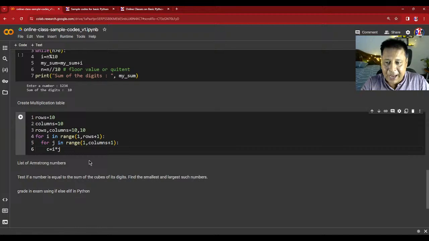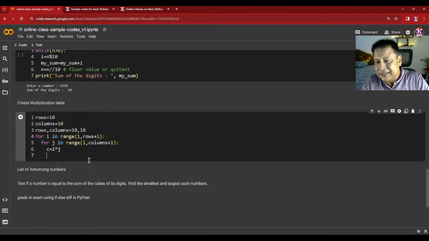Fine. Every time the i value changes once, j takes the value starting from 1, 2, 3, 4 like that. So every time it gets multiplied with the i value. Then for the next row, i increments by 1. Suppose it is 2, now 2 is multiplied by 1, 2, 3, 4 up to 10. So that is why C of i, j. Now what happened? Let's print it.